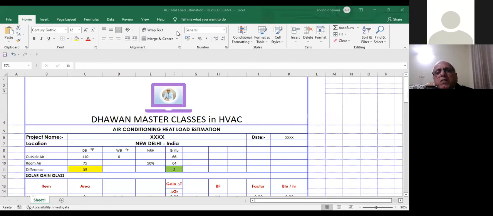Somebody is asking for the value formula. All these formulas are in the post material itself. Referring to part number so and so, you'll find the formulas there and the complete derivation is there.